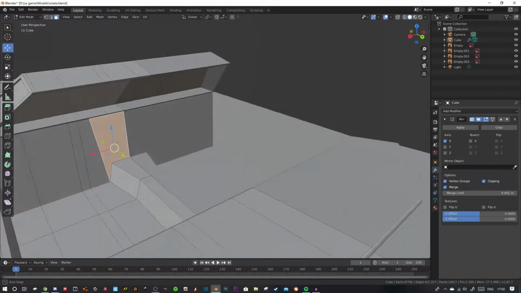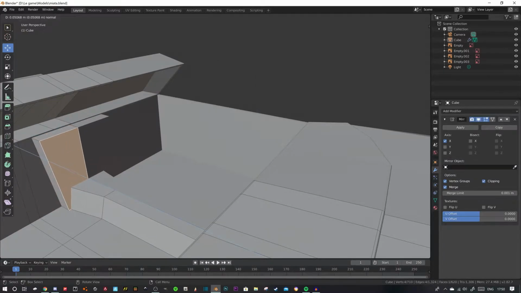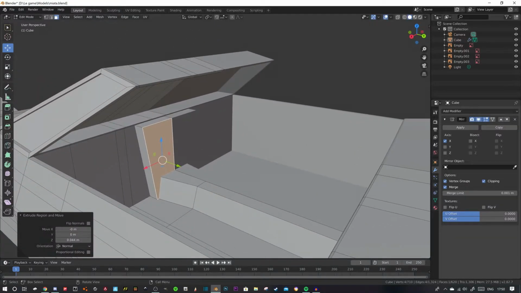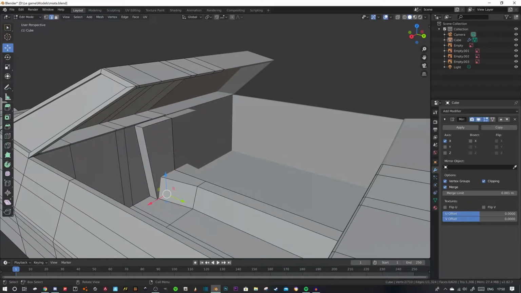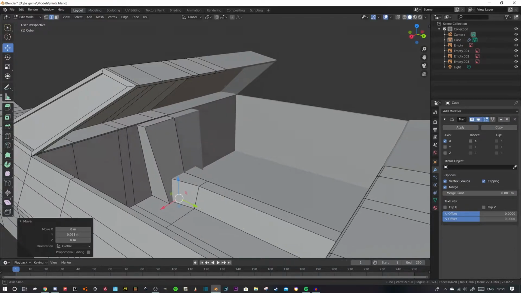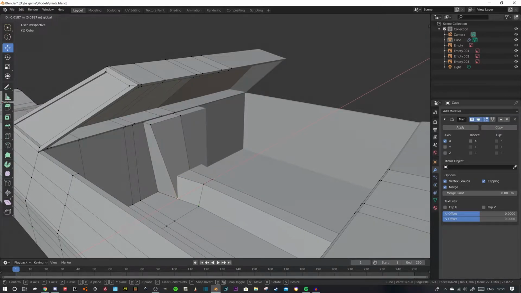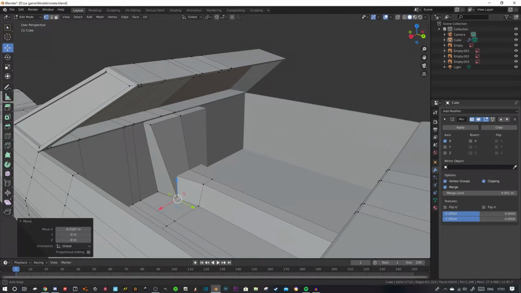And then we're going to extrude this bit. Just a little bit. That should be fine. Then we want this bottom edge to sort of come out like that. Then you want this vertex to come in like that.